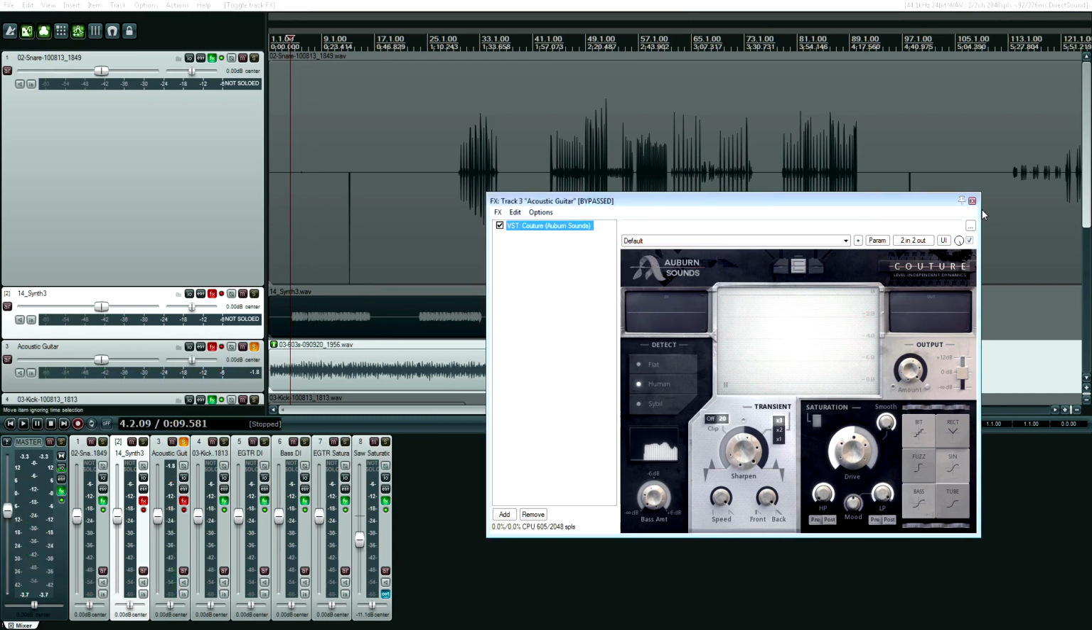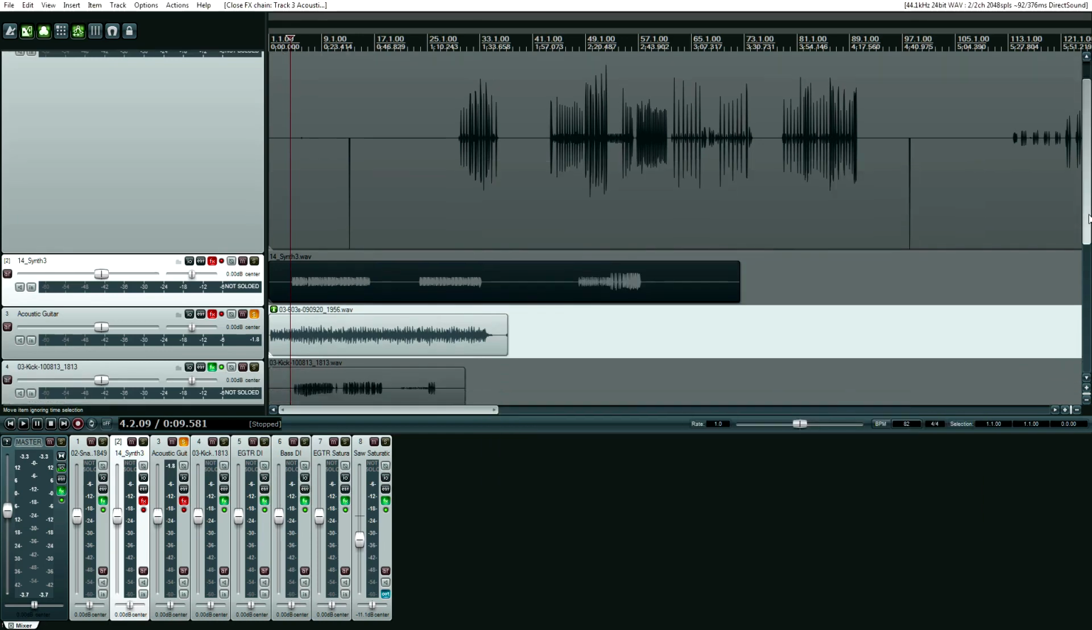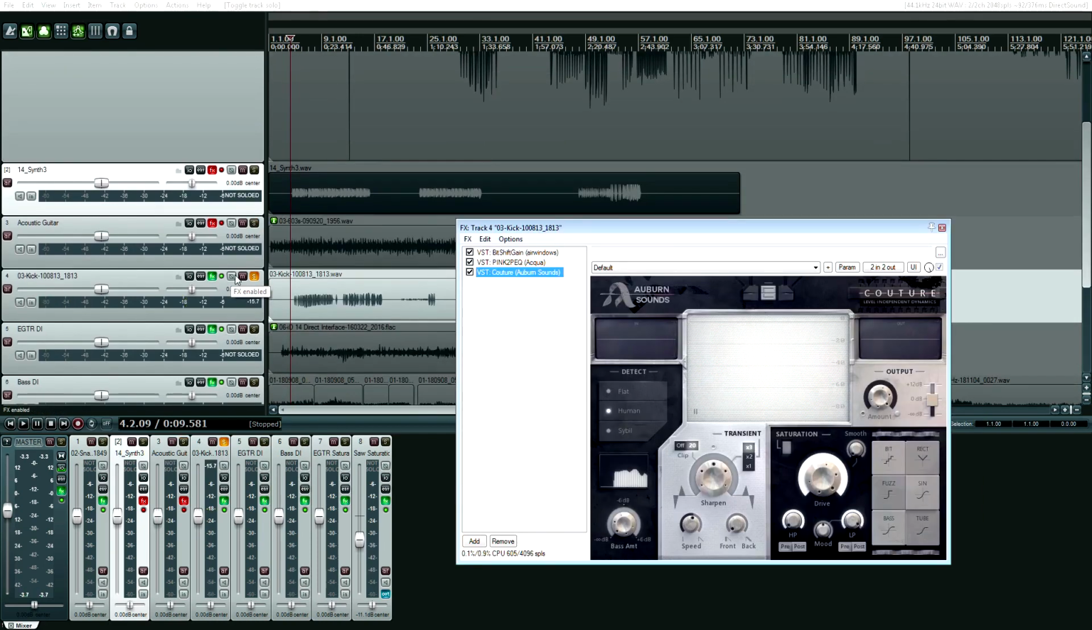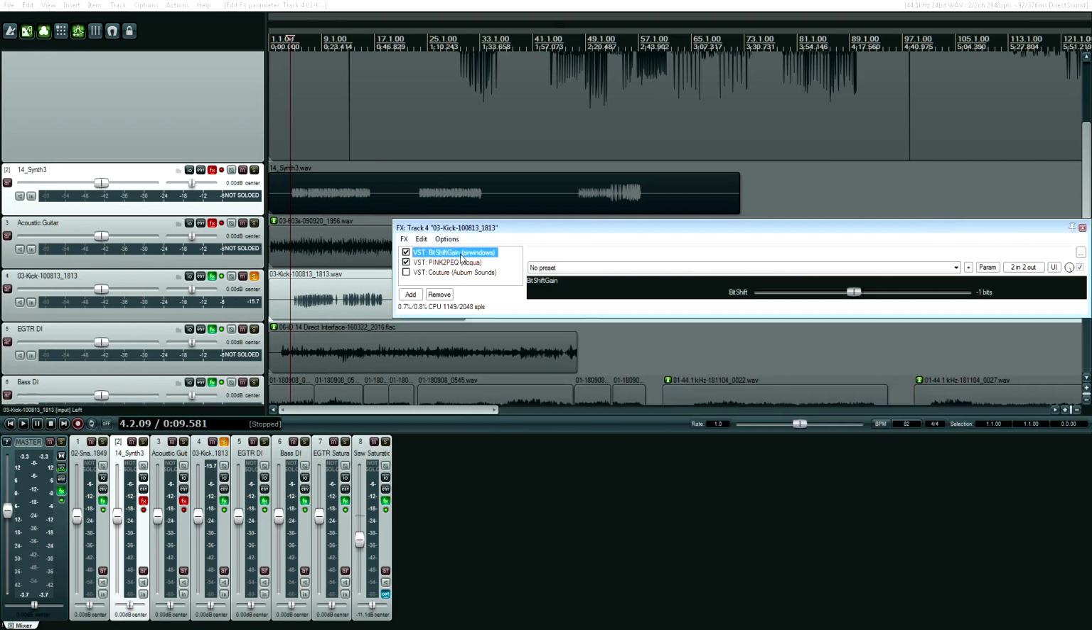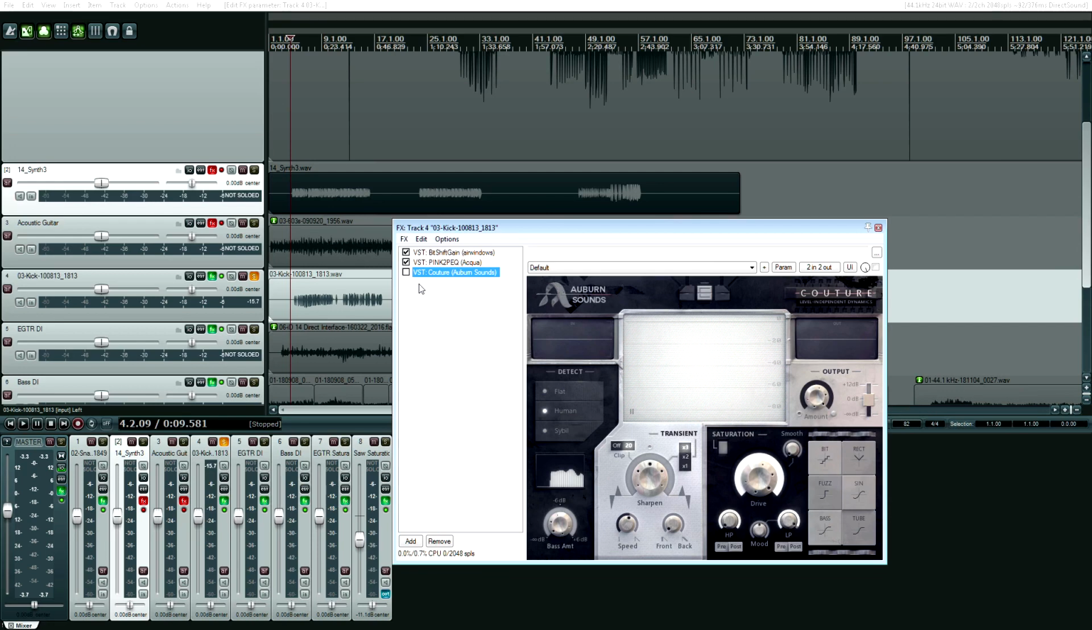That's an example of mangling the audio. Okay, so this one's going to require me just to bypass this one because I already EQ'd it, and that wouldn't be fair.